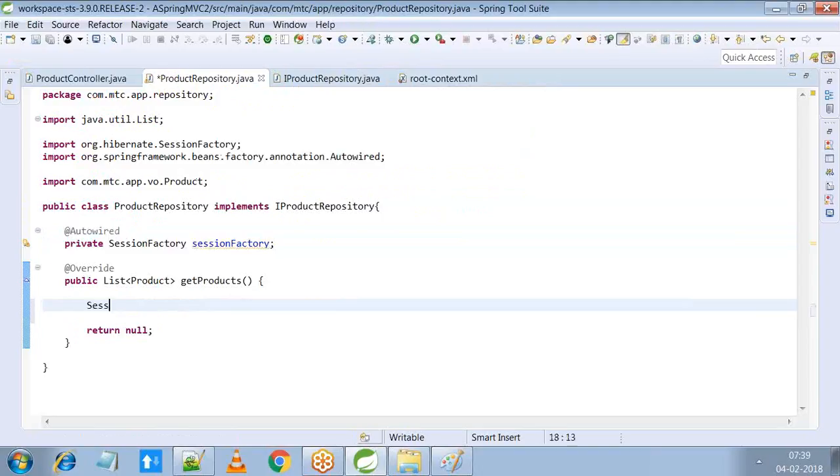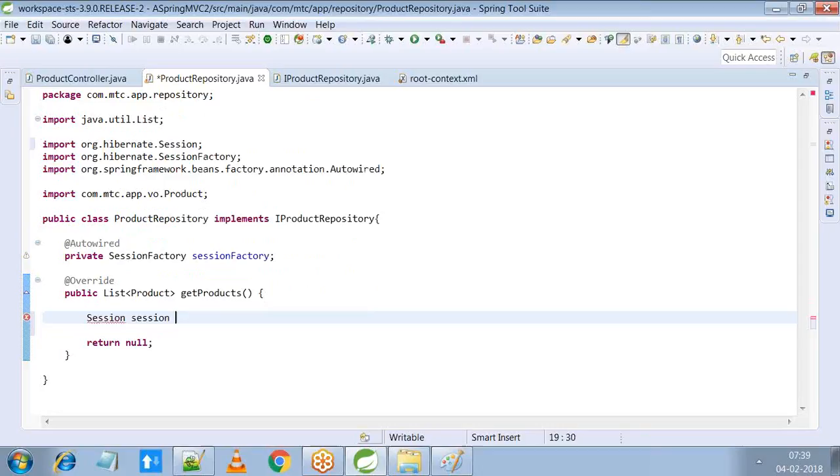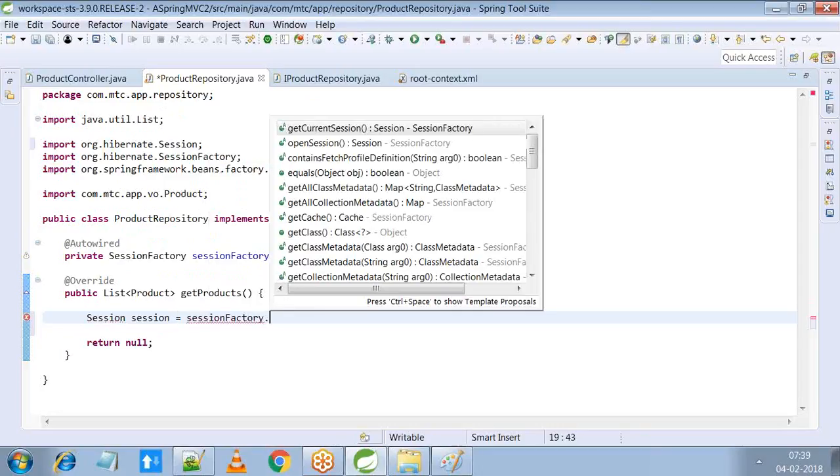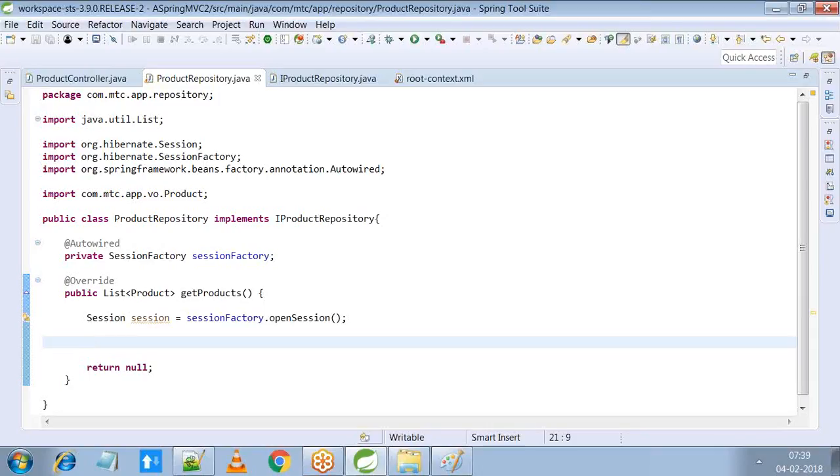Now you got the session factory. So let's create a session. sessionFactory.openSession. Now, after opening the session, I would like to fetch all the product records. What to do? What are we supposed to do here?